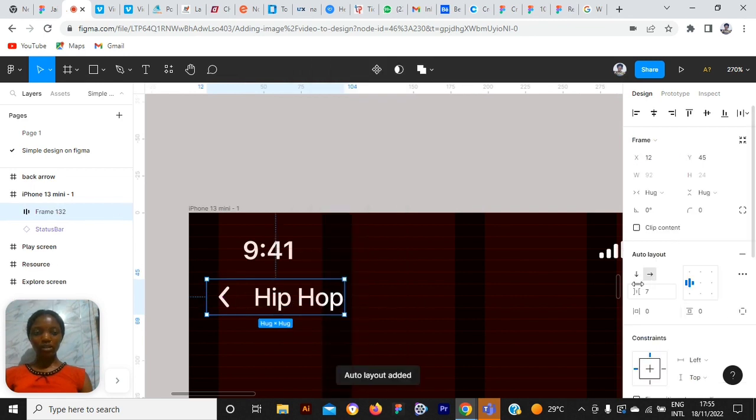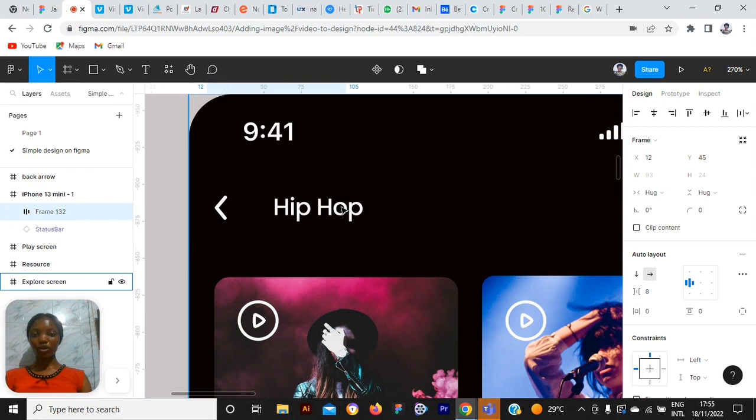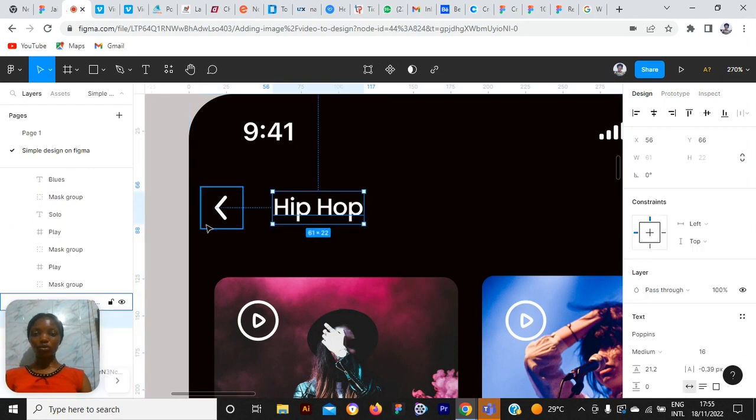So your auto layout, and I'm going to give it this 8. That's the distance between the back icon and hip hop. I'm going to make it 8. So I go on enter. Let's just check to know if that's what we have here because like I said, I'm trying to recreate this for you all. So I'm just going to check.